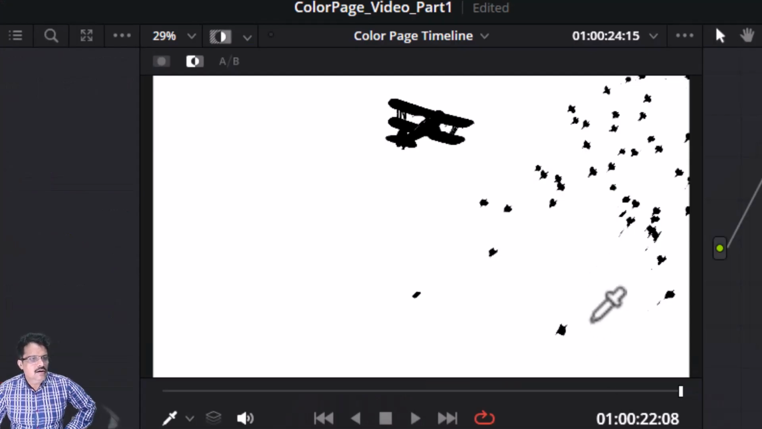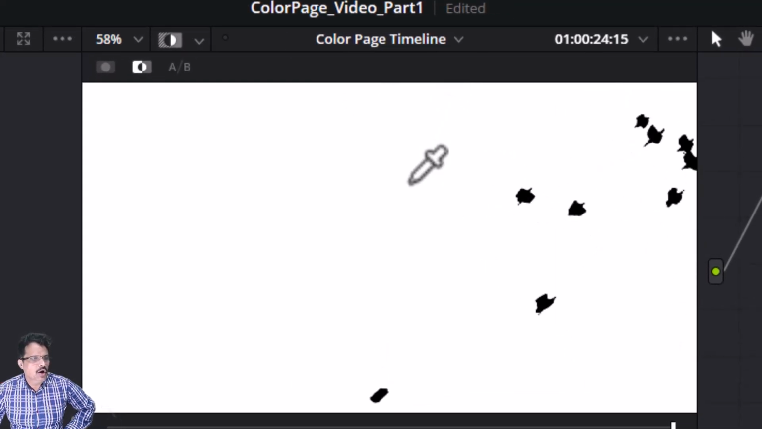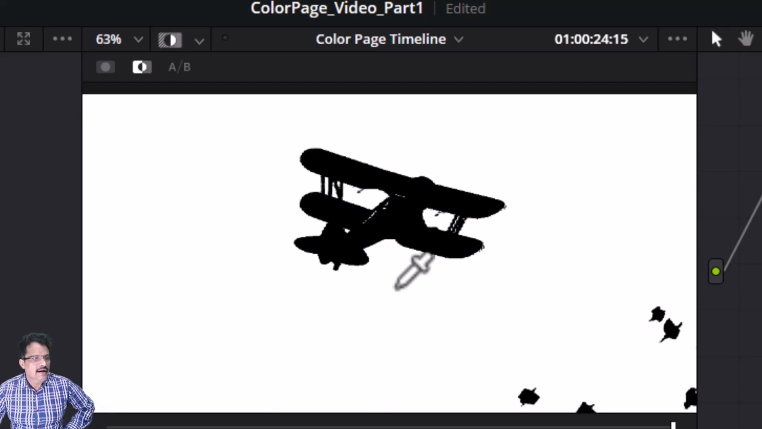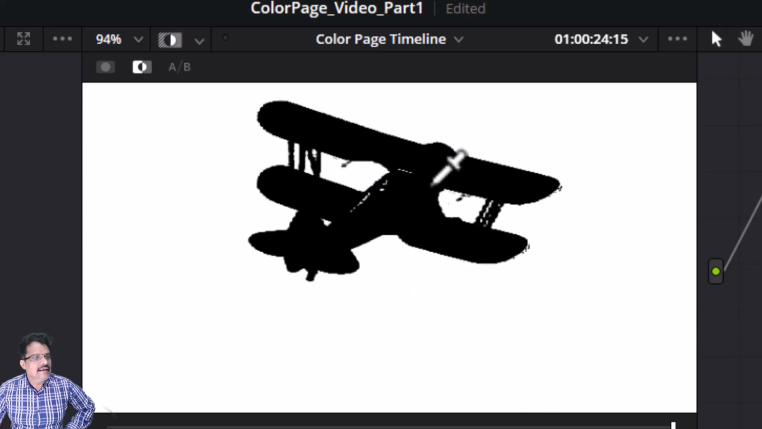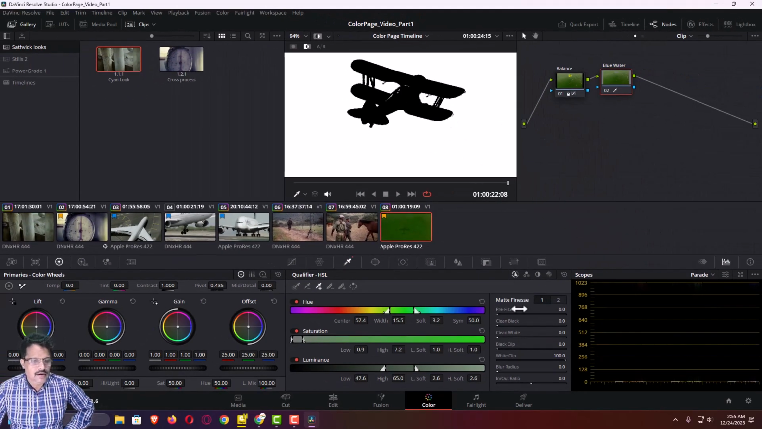Now, here when you are in this black mode, I will just roll the mouse a little, and sometimes what happens is I will press the middle mouse and pan down, and I will zoom to the aircraft, and inside the aircraft you are seeing some black spots which have got selected. So, I want this entire area to be pitch black, and this I can control by using the matte finesse settings that you see in the qualifier.